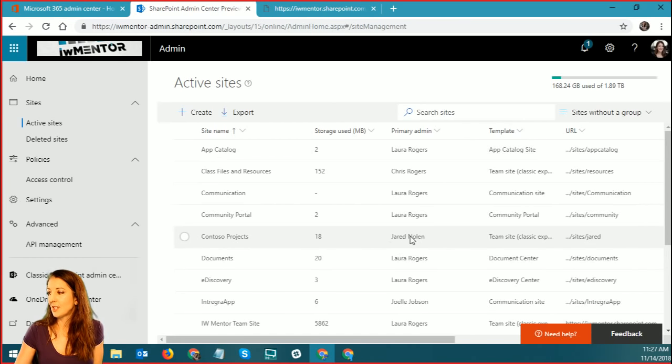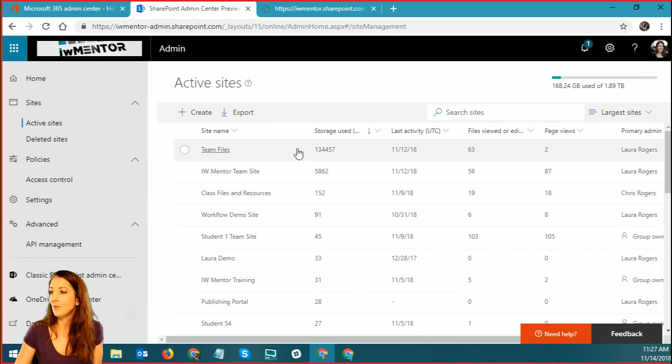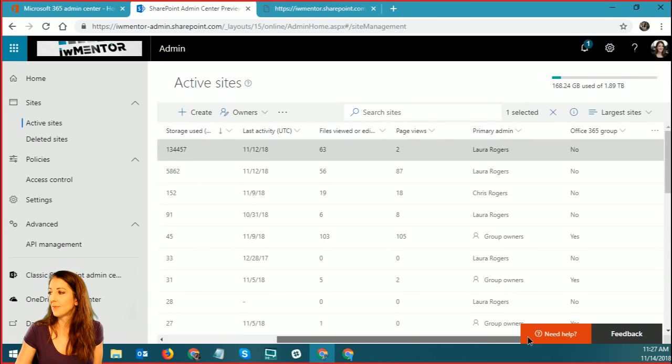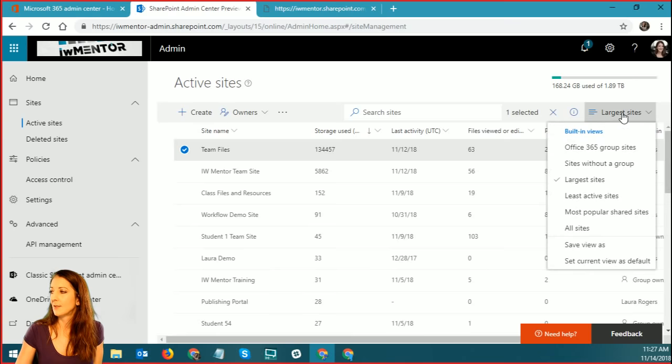Well, I think it's just going to take a minute to finish doing what it's doing. Largest sites is another view. So team files, that thing is huge. That is the biggest site that we have. That's the one where we keep all the videos for the class that we teach. It's all the edits that we do with all the Camtasia, not videos to stream, but all the Camtasia files and stuff, all the raw. So that takes up a lot of space.